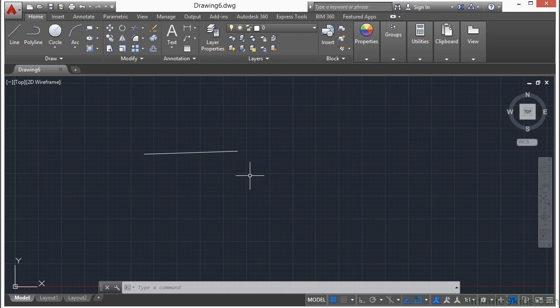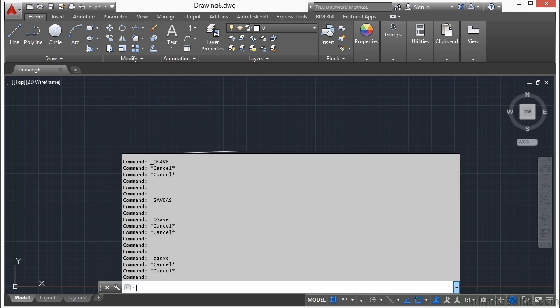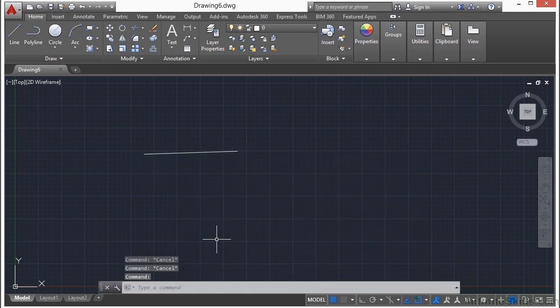Now, another way to do that is even quicker, and that's by pressing the Control key and the letter S at the same time. If I press the F2 button, you can get to the command line up here and it says QSave. Press the F2 button again to collapse that. So that's a habit.